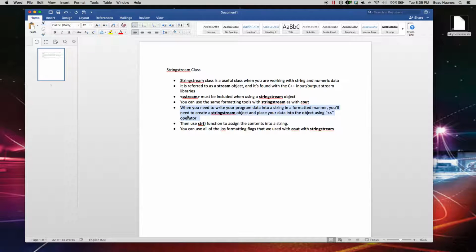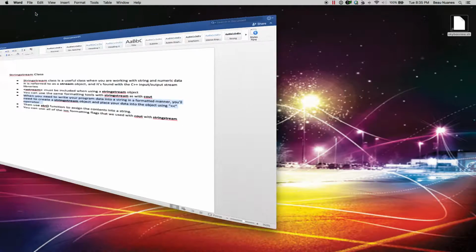One of the ways this will come into play is if we're using functions. Say you want to build a string that you're going to output at the end of a program, but it's going to be passed in and out of multiple functions or be affected by multiple functions. Well, you can use a stringstream object to do that. So let's look at an example of some stringstream code.